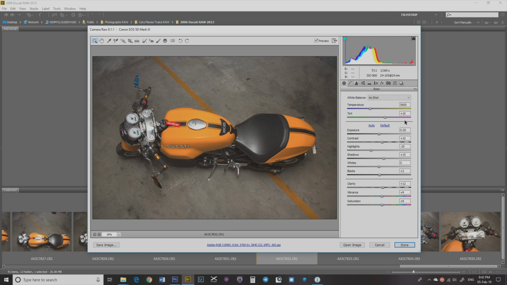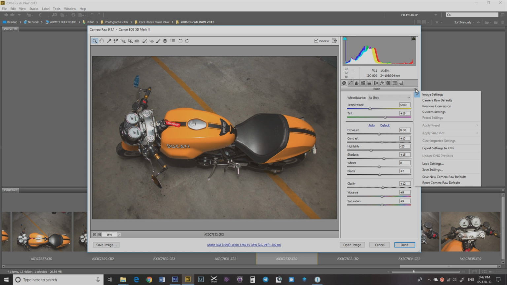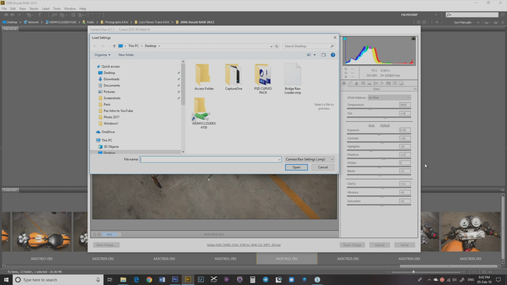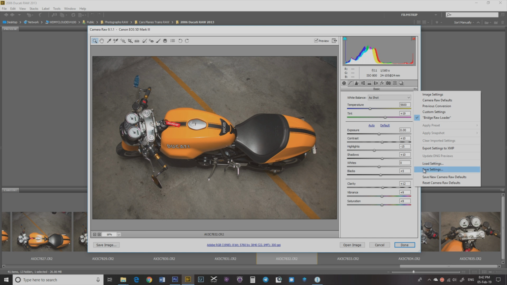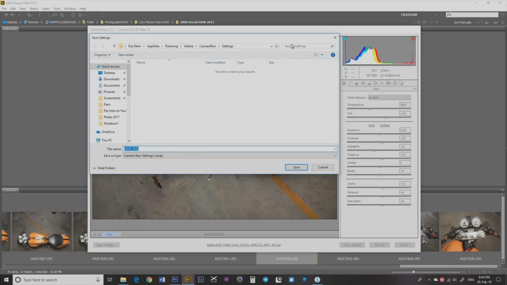The one thing I want to talk about is that I can load these settings straight away, so I don't have to keep inputting them, and it saves time. I usually have the Bridge Raw loader saved on my desktop, and I just click on that and open it, and it'll automatically assign those settings. And the same goes if you want to save different loaders, you just go save setting, save. Okay, there we go.